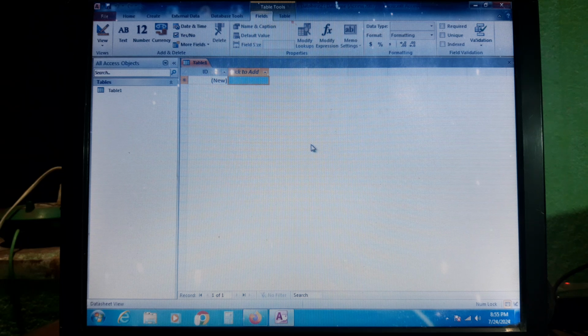So you have to take a table form. Press table. Now you have to go to the view point. You have to take view design, datasheet design.